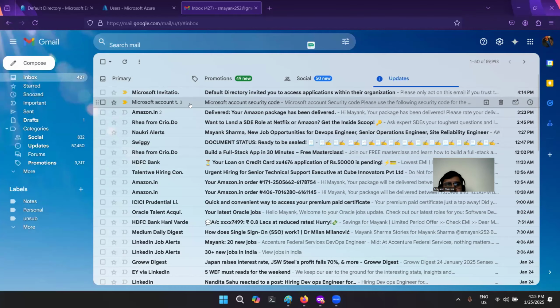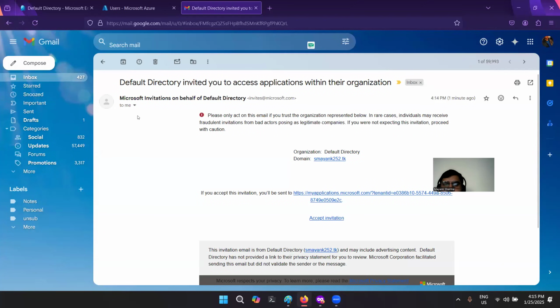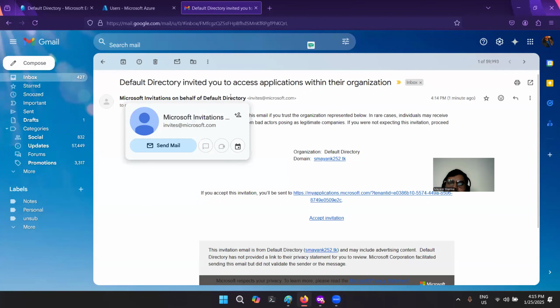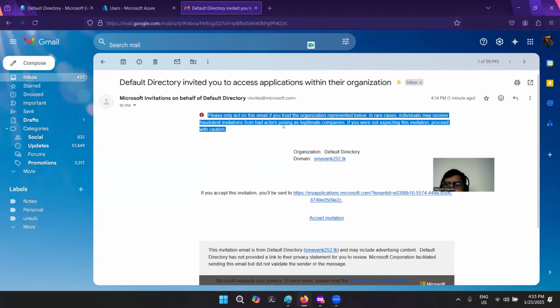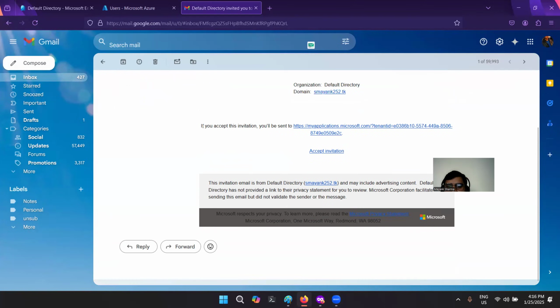Okay, so now you get an invitation, something like this. Okay, Microsoft invitation. If you click here, then Microsoft invites you on behalf of default directory. Please act on this email if you trust this organization. So the organization is default directory and the domain name is smack252.tk. Most of the time, organization name can also be changed, because you want to be known sending any kind of an invite from your own organization only, so it can be changed to any kind of an organization. Then this is the domain and this is the invitation link if you want to accept it.